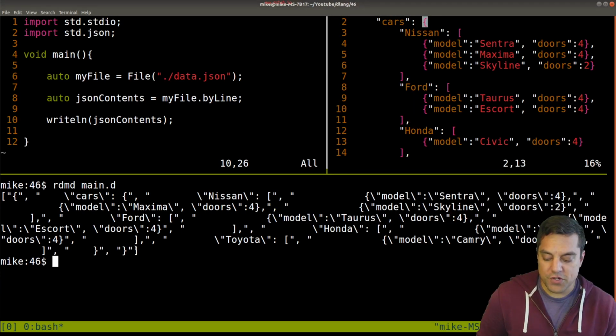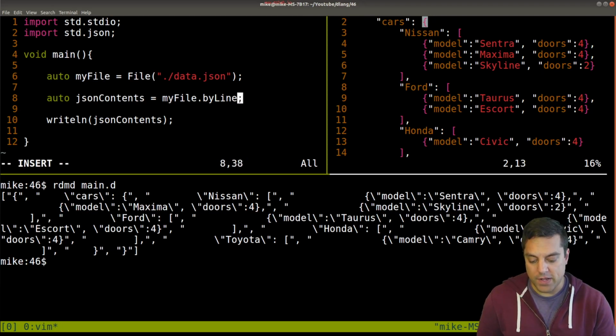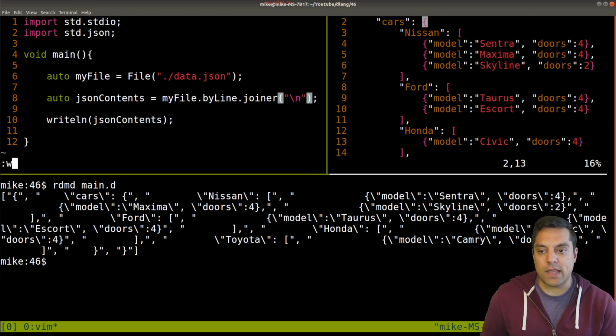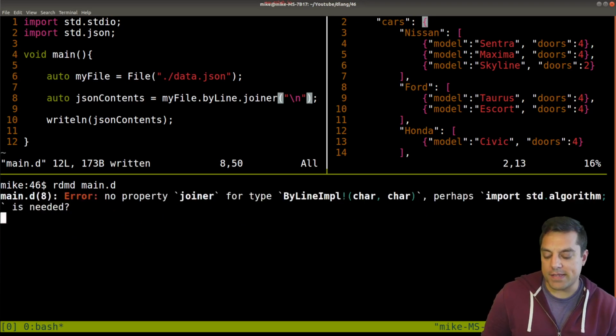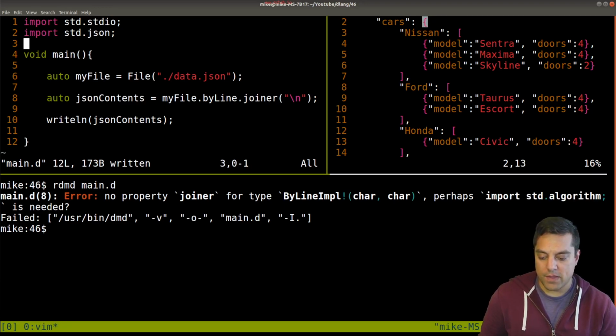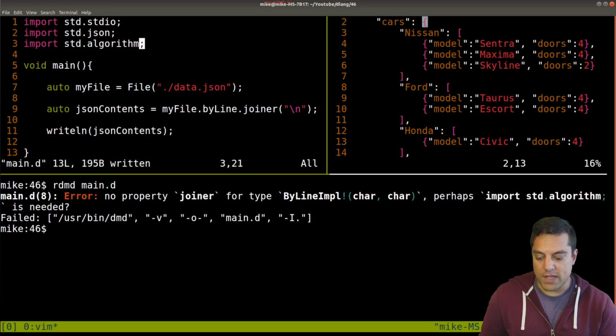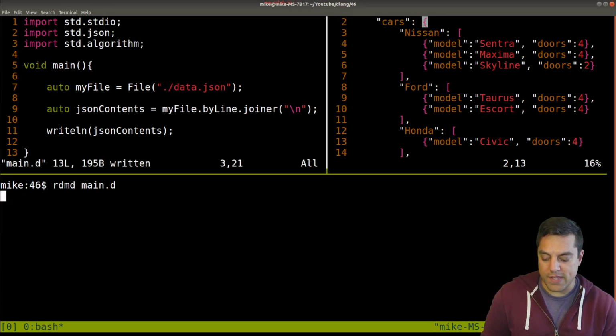Now there's another little trick here, because this isn't very readable. We can use something called a joiner, which we haven't covered, and we can join based off of the end line character. Let's go ahead and try this, and then we'll have to find out where joiner is. It's giving us a little hint that we need the standard algorithm library, which we've yet to dive into in this series, as we're taking a brief aside into working with some data.